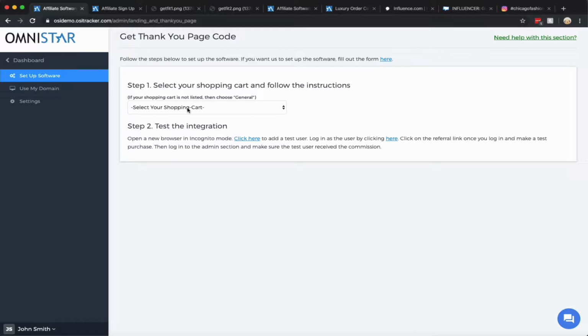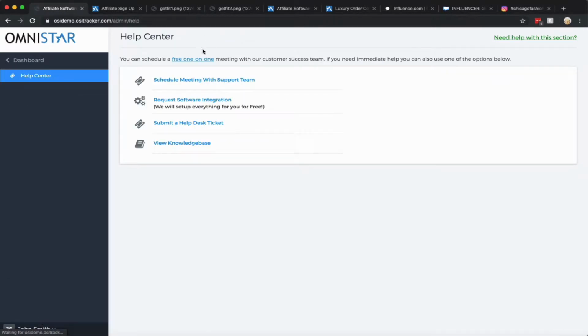When you signed up, the welcome email that you received contained a link to our free integration form. You can also request it from within the software. If you just go down here, free one-on-one help, there's a link to it right here, request software integration. So be sure to take a look at that if that's something you want to take advantage of.